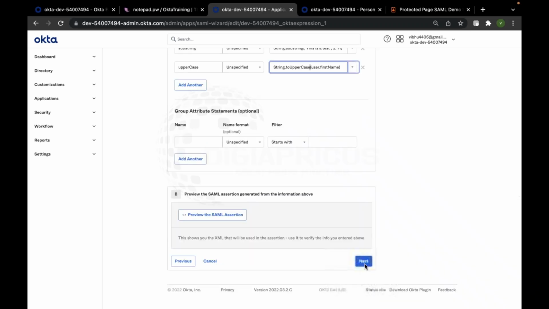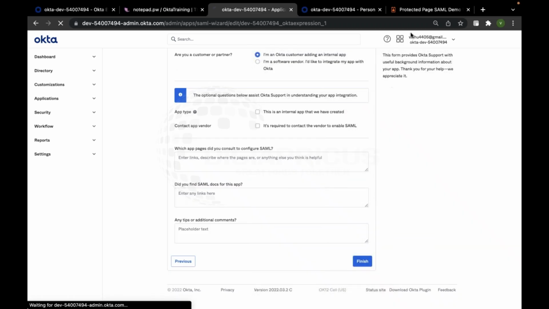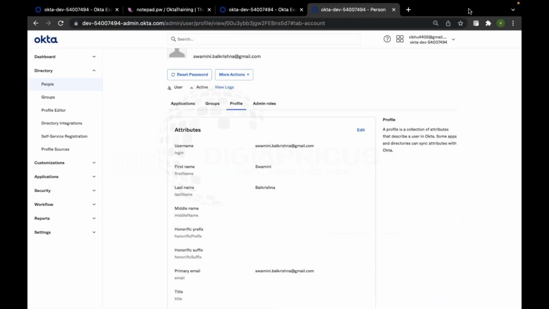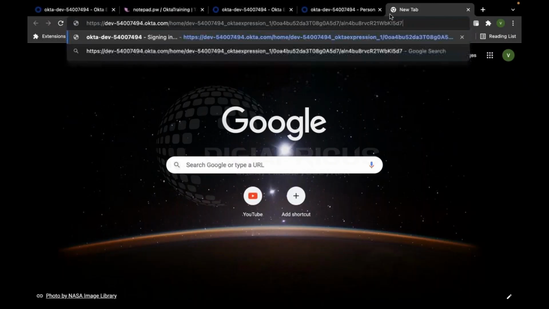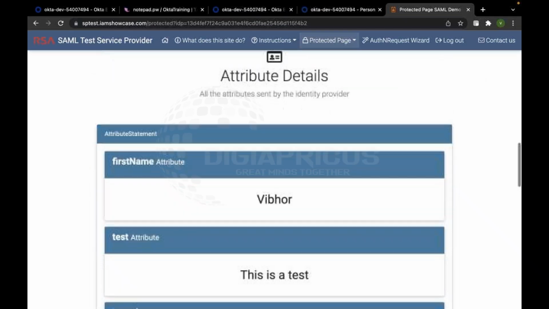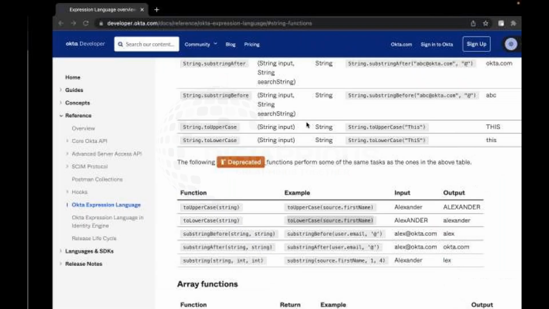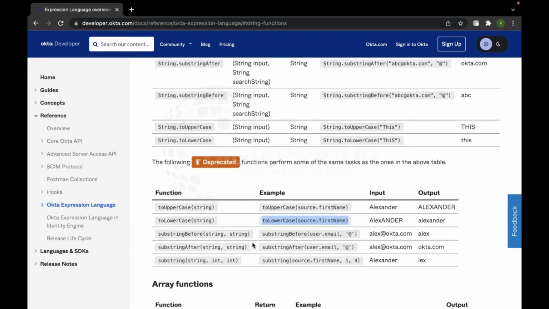Okay, and I'll just go to next and we'll just save it. Again, I'll see it. So this time I will be getting Vibhor in the uppercase. Hopefully, yeah. Okay, so this is how we can just play around with the data. You can use any of these functions.